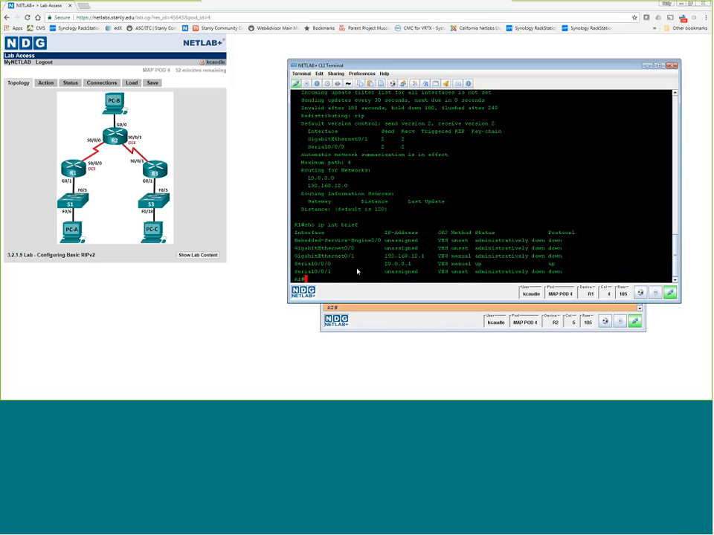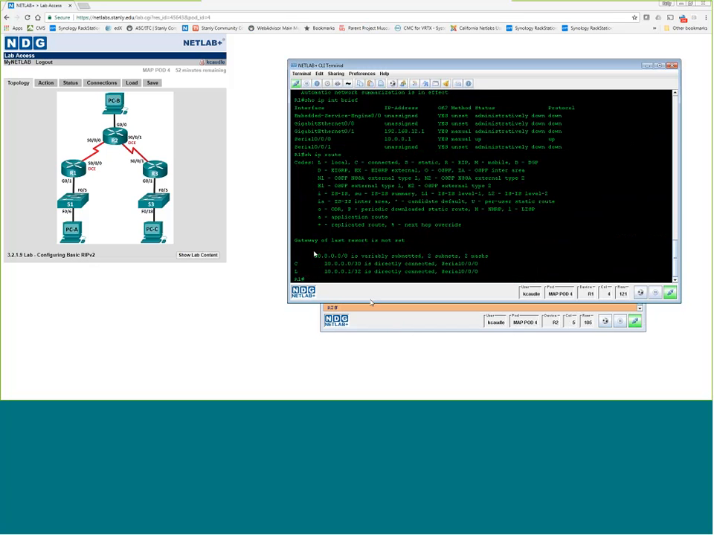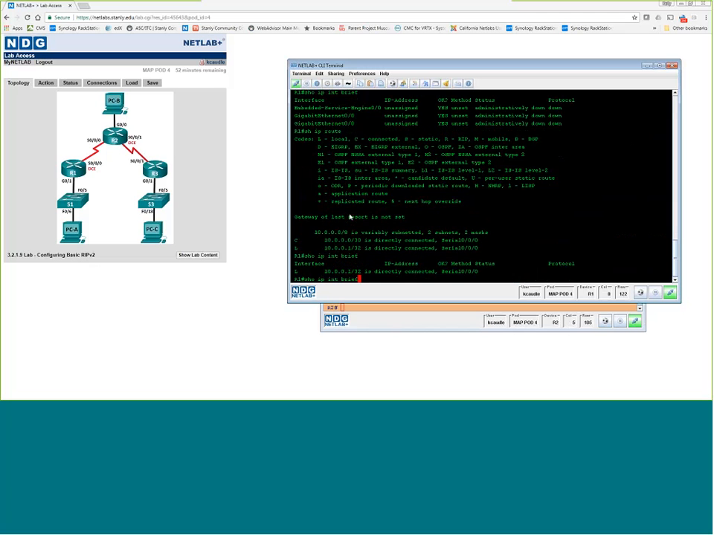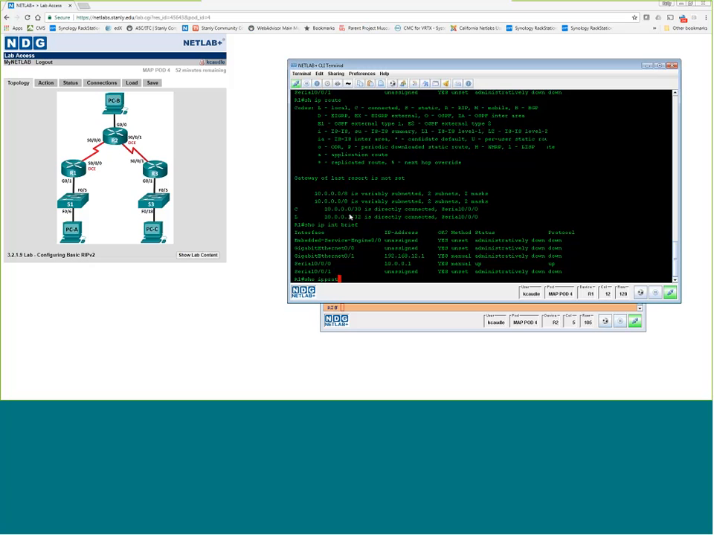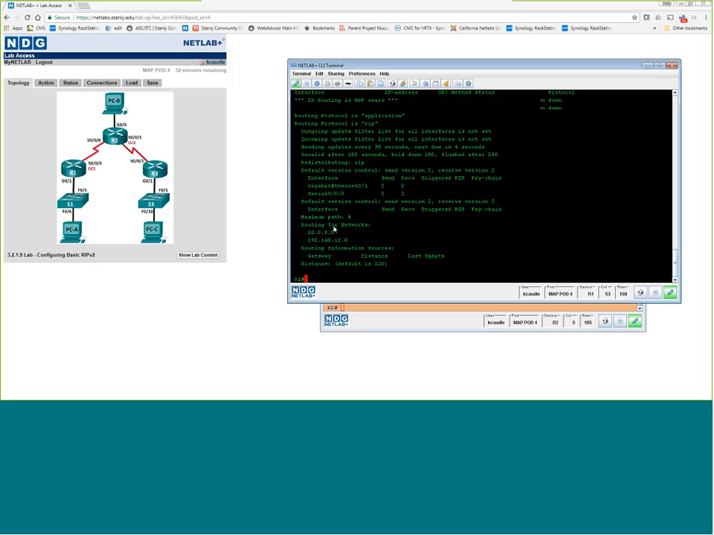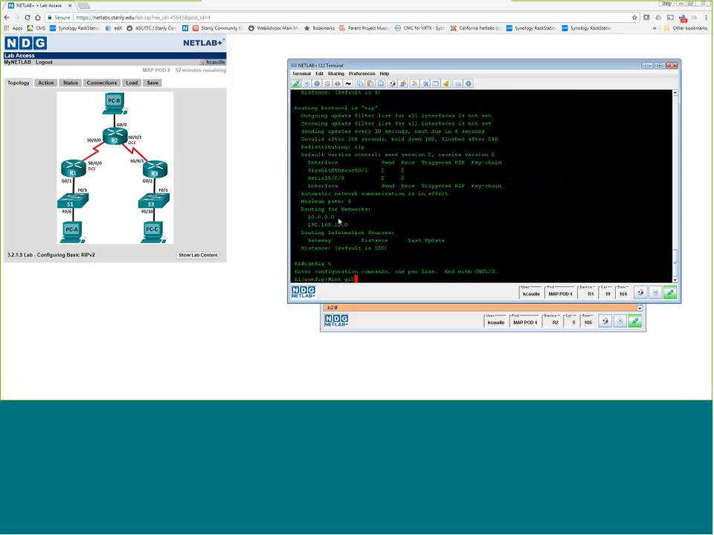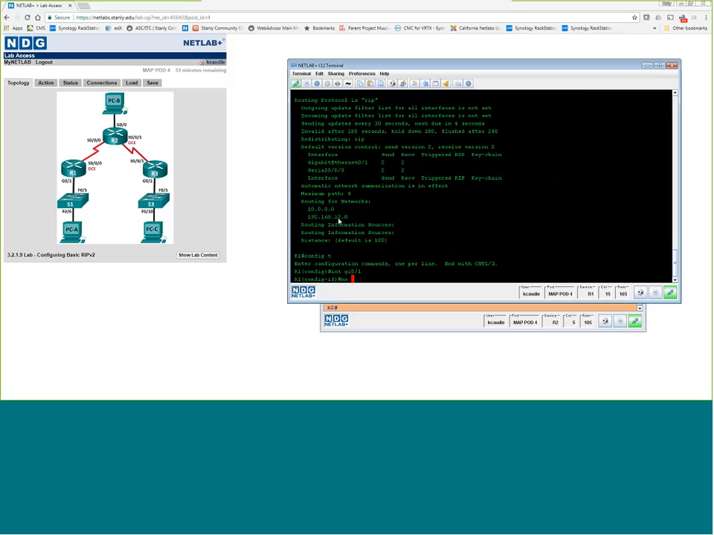I did this on purpose. I told you that the router will not advertise a network that it cannot get to. And so if I do a show IP route right now on R1, you can see I cannot get to the 192.168.12 network. So even though I am telling it inside of RIP to advertise that network, it is not advertising it because it does not actually know how to get there. So now if I do a config T and go to int Gi0/1 and do a no shut, watch what happens.